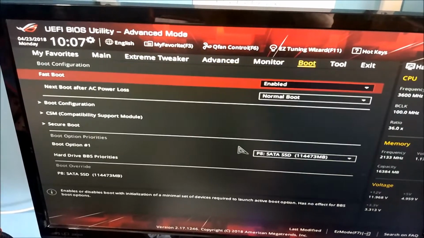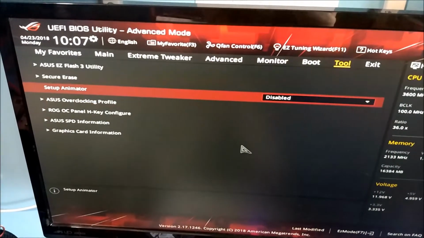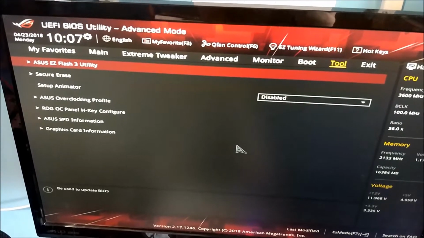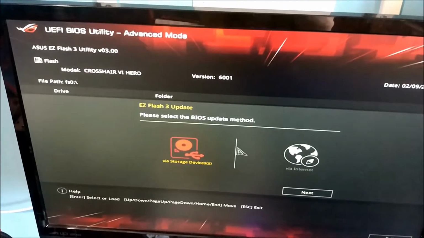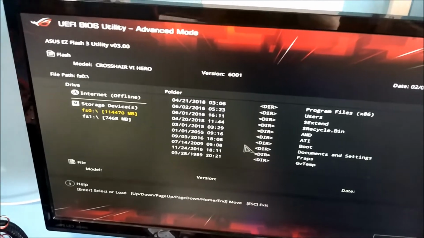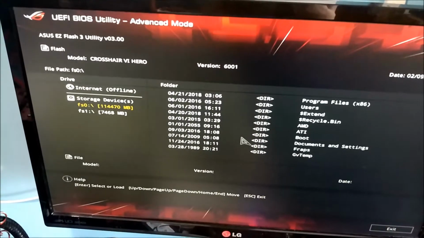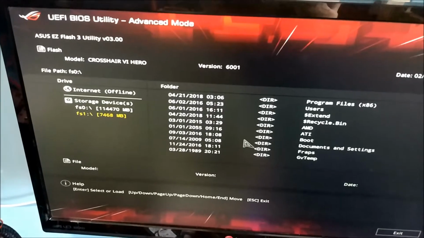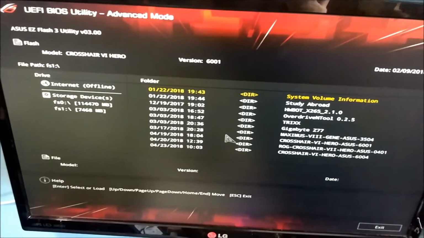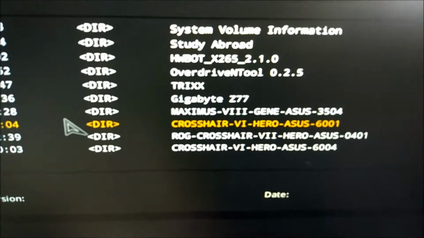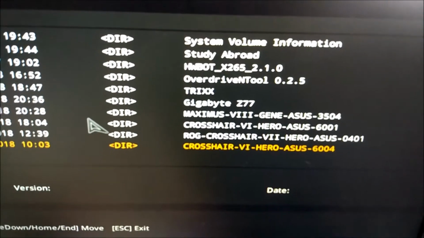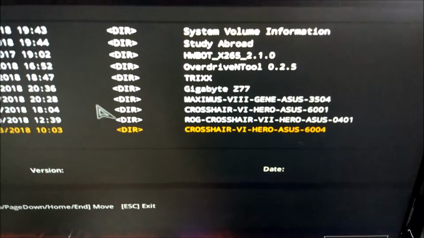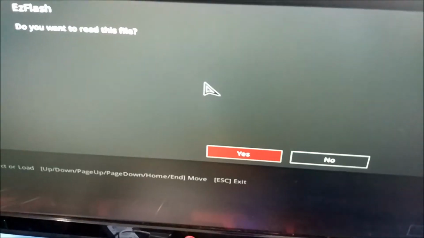Then you want to go along to Tool, go on to the Asus EZ Flash 3, select via storage, then it'll come up with your main SSD or hard drives. And you want to go down to your memory stick. Mine's an 8GB stick, so it's that one. I've got a few BIOSes on here, so I have to be careful to pick the right one, which is 6004. So I'm just going to update that now.